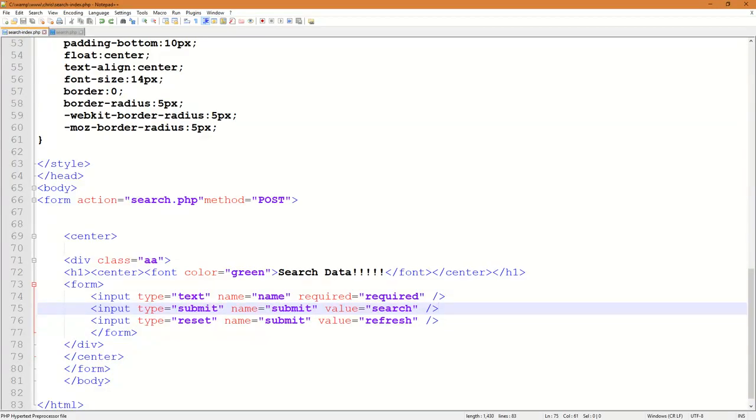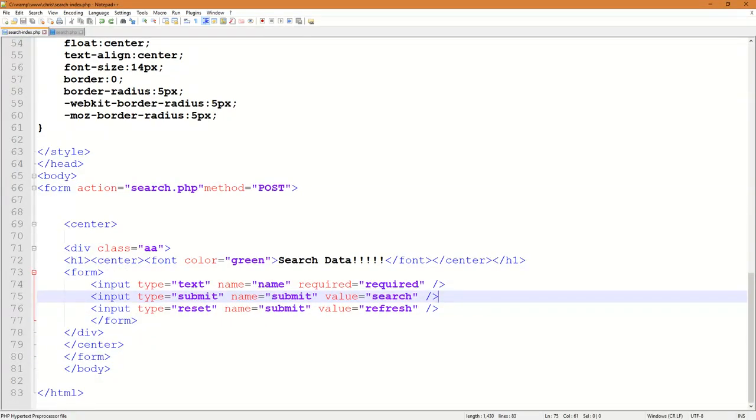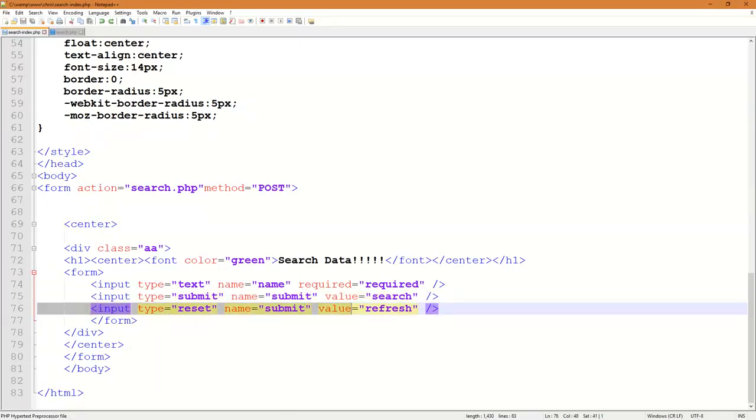First there is our index, in which the name of the text box is name, and it should be required. And then the name of the search button is submit. So this button is represented as reset.